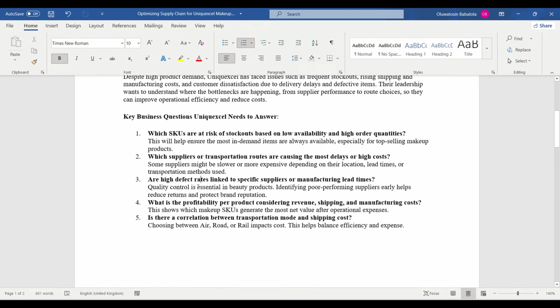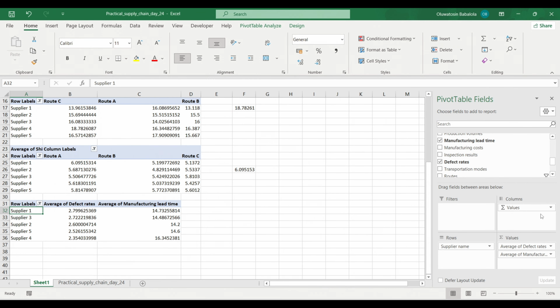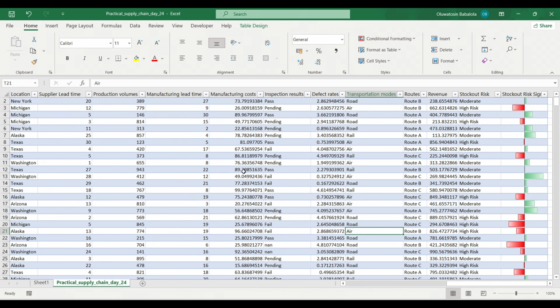All right, so the next business question says, what is the profitability per product considering revenue, shipping, and manufacturing cost? So we want to know the products that gave us the most profit. Okay, so let's go back to our data set. We don't have anything on profit column in our data set. That means we have to create a new column for profits.